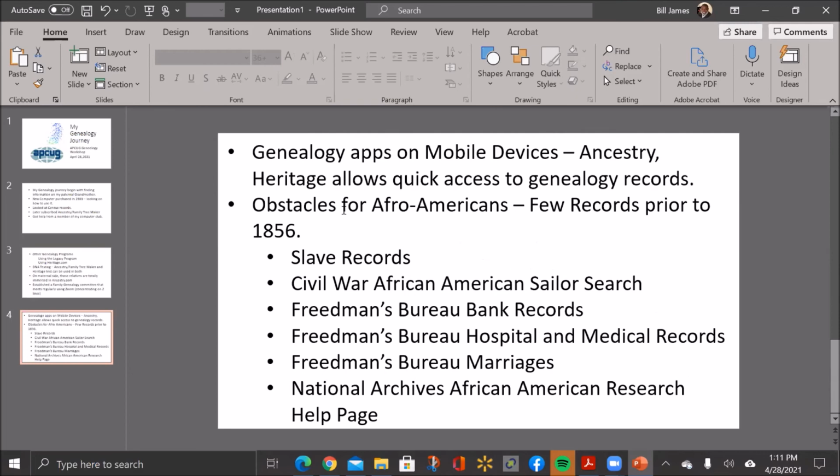And some of the obstacles I ran into, being an African American, is that there are few records available prior to 1856. So you really have to go through this really intensive research into slave records, and there are other sources like the Civil War African American Sailor Search, Freedmen's Bureau Bank Records, and other things that you can find to try to get back. But that's one of the things that I have found out about working with genealogy.